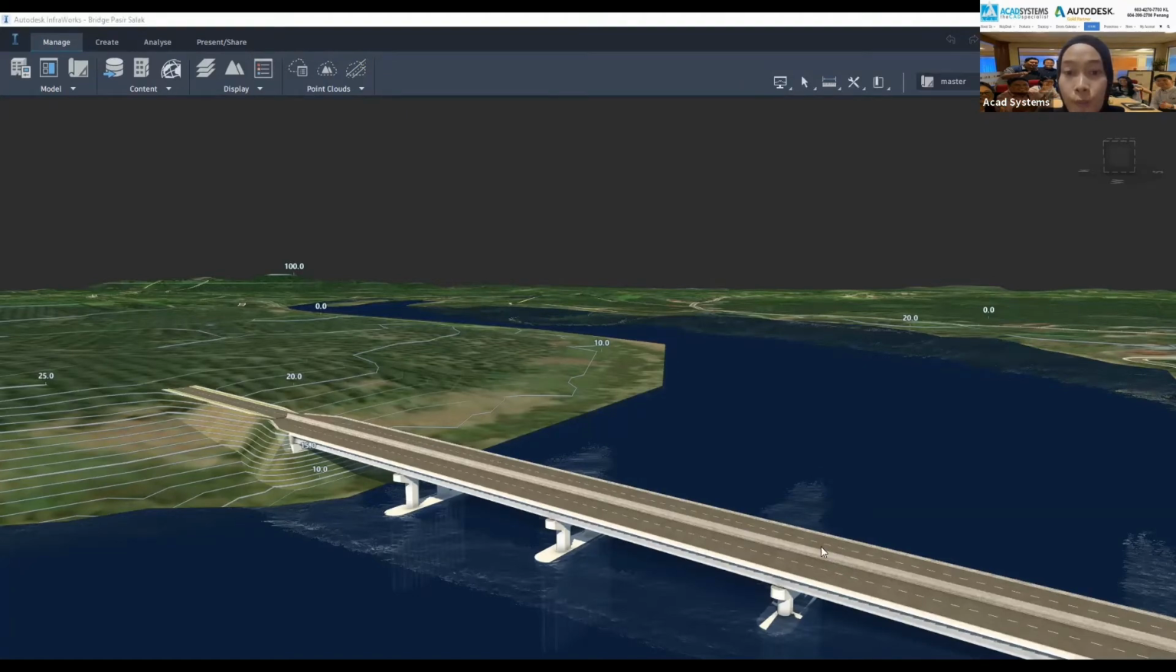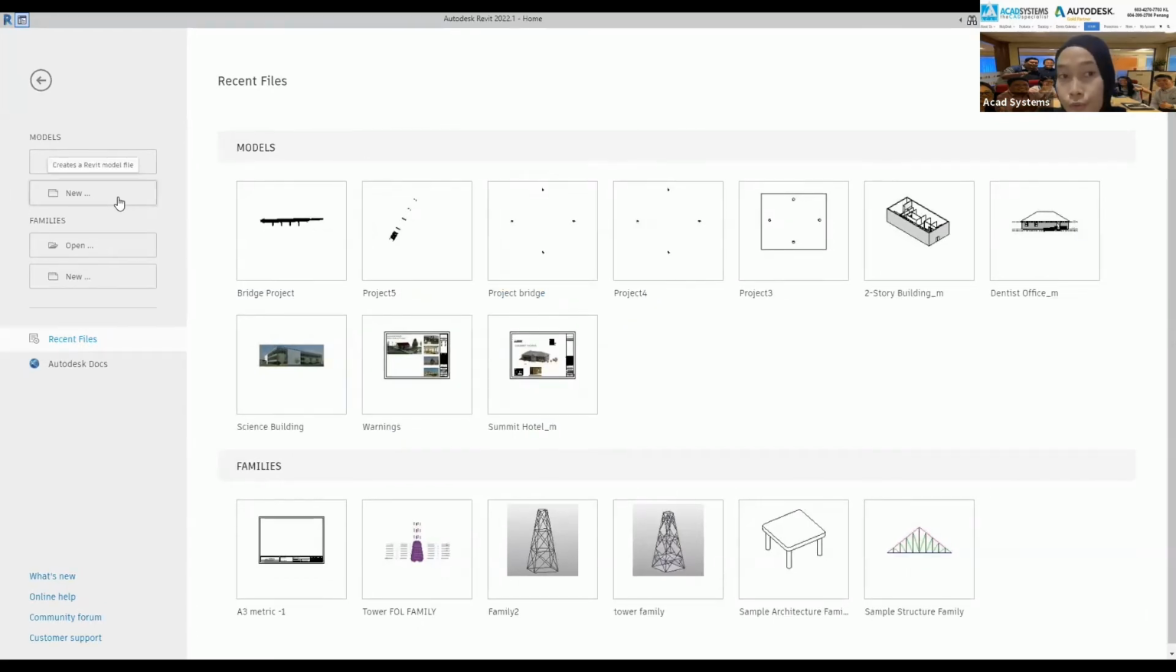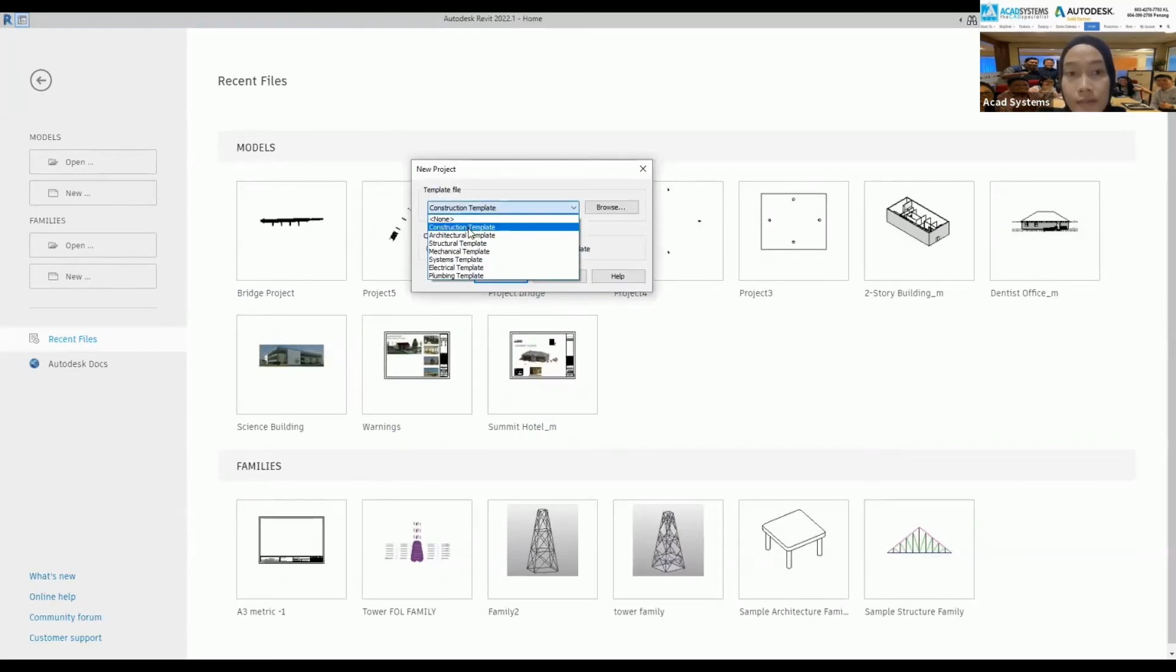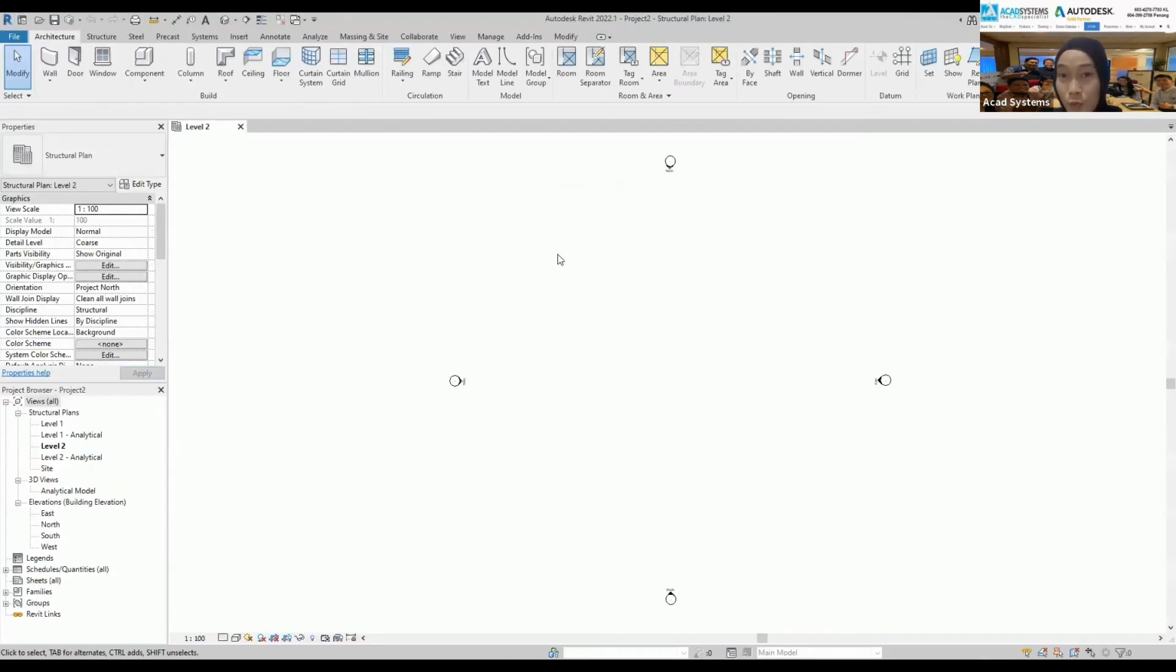So now I'm going to open a project in Revit. Okay, so now this is my Revit. In Revit here, I'm going to click on new and change the template to structural template. Basically, because we are going to place a rebar on our bridge structure, I'm going to use the structural template and create a new project, and I click OK. So a blank project will appear.